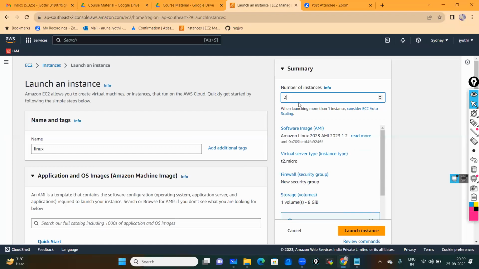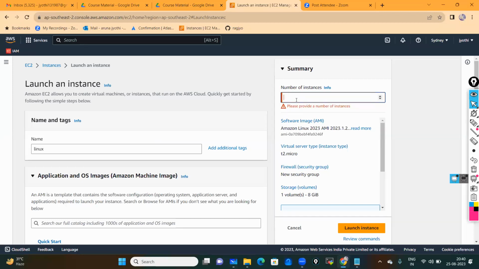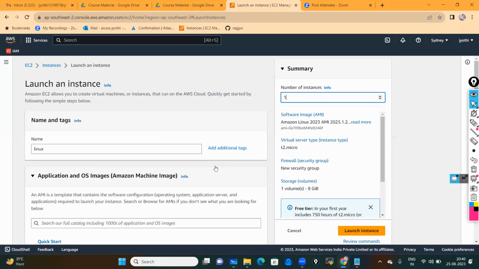Suppose you want 200 machines, 200 computers, just give the number. Giving the number means each computer will have the configuration which we select here. Suppose I choose 1 CPU core, 1 GB RAM, then each and every machine will have 1 CPU core, 1 GB RAM. It doesn't mean that 200 machines will share that 1 GB RAM and 1 CPU core. No, each and every server will get a separate 1 CPU core and 1 GB RAM. For the time being, I'm just launching one. If you want, you can launch more, but I don't require it right now.